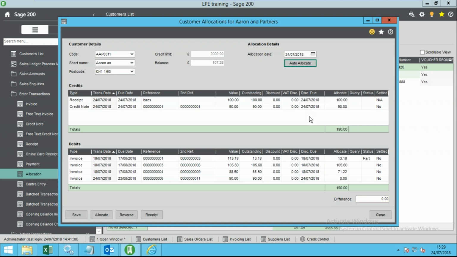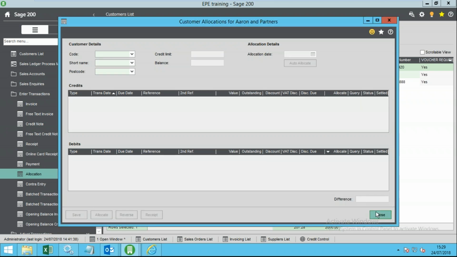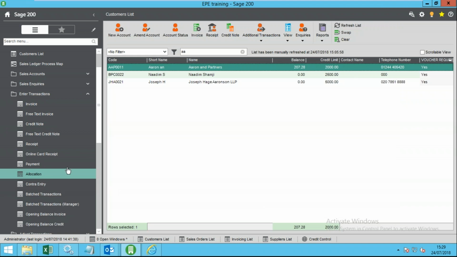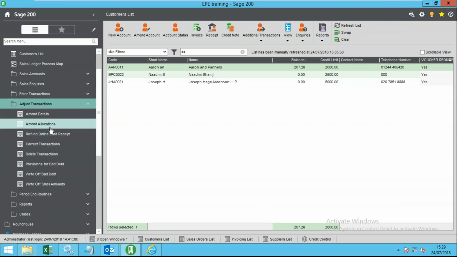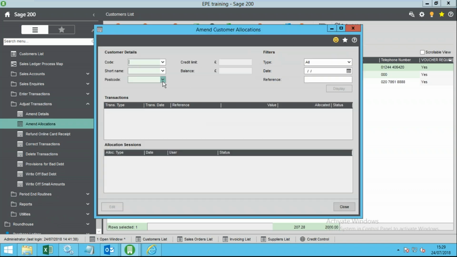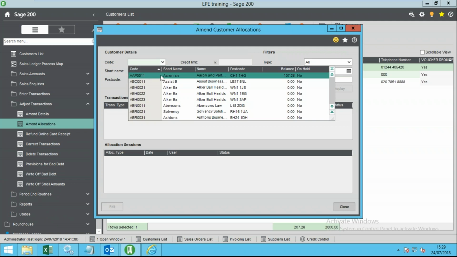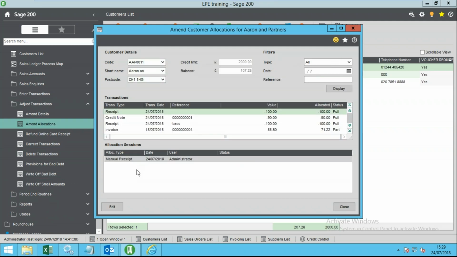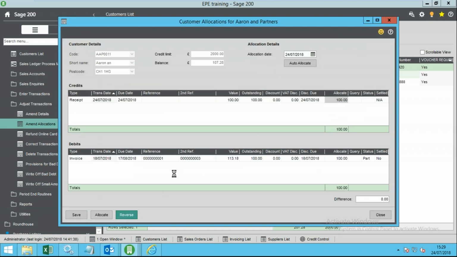If you use auto, it would allocate both of these, and then based on due date, it would allocate what it can on here. So that's the allocation option. You come in and do that at a later stage. Adjust transactions, you've got amend allocation. If there was a problem with the allocation, you can come in here and edit that. So take that away. If I reverse both to 0, I can remove the allocation.